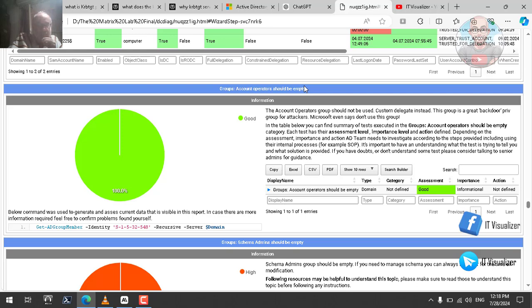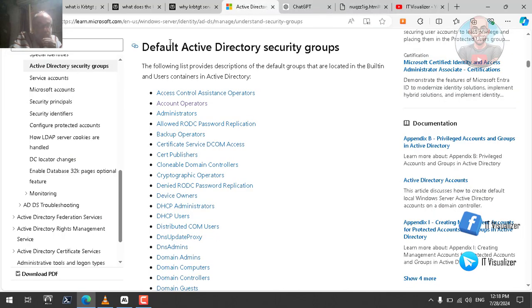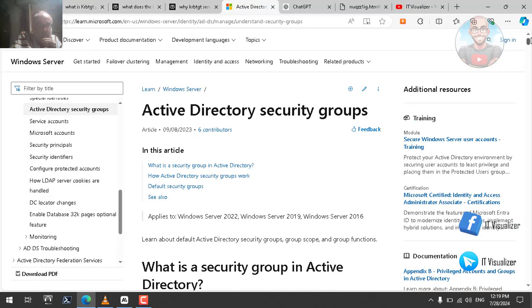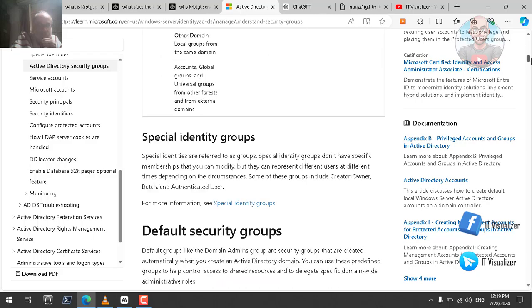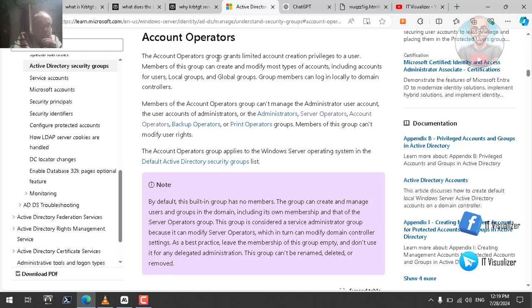This is an Active Directory default security group. The members of this group can do a lot of things. What are the things? We can go to this URL, which discusses these Active Directory security groups. If you go there and see what the account operators are, the account operators group grants limited account creation privileges to a user.